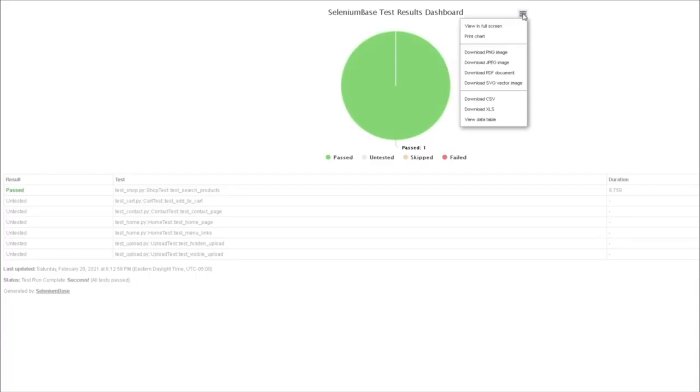We also have the option to view it in full screen, print it out if you want, or download it as images as well. Or if you want, you can also download it as an XLS or a CSV file. And over here, we can see the list of all the tests that are part of our SeleniumBase project. In our scenario, we have this first one, which is the test that we ran, and the other 6 were untested, like we never ran them.